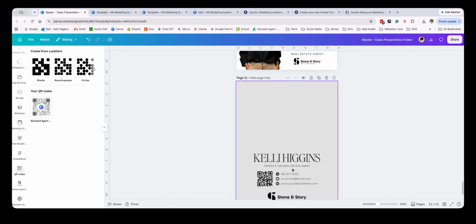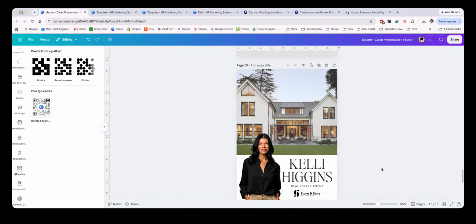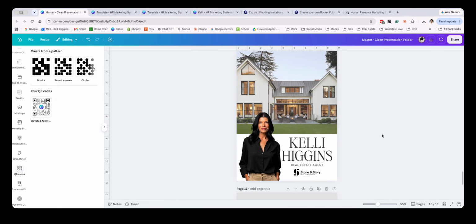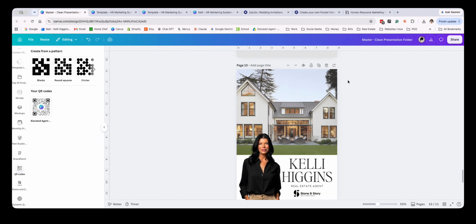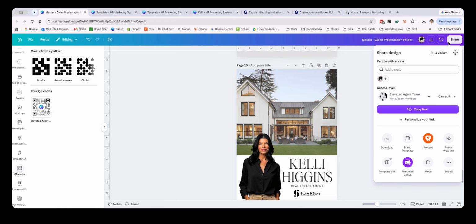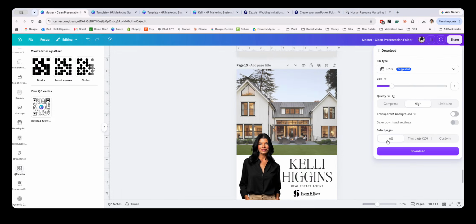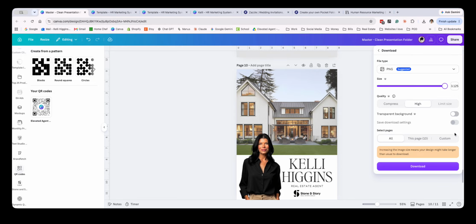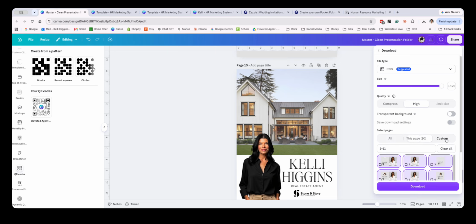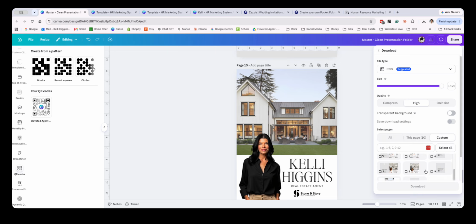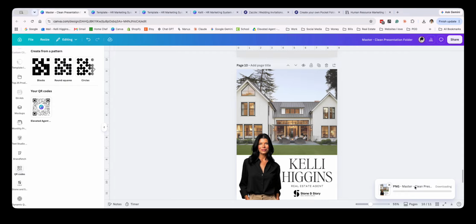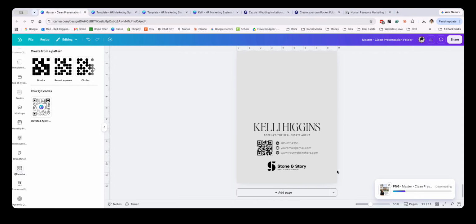Okay, so we have this updated. I have everything I need now, so I'm going to download each as a PNG. I also believe you can do a PDF if you want. We're going to do only the front and back. So we're going to download those two images, so that one and this one.